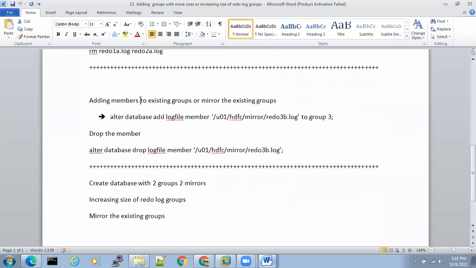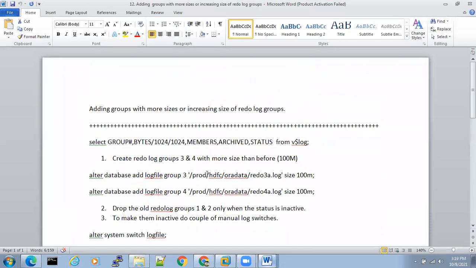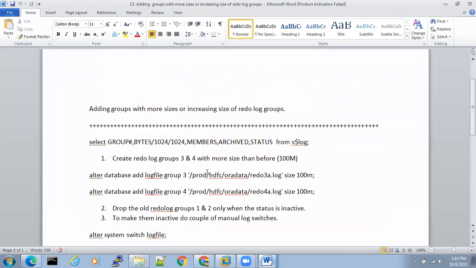Now, how to add members to the existing group, meaning mirroring. Already redo 3A is there. You have to add redo 3B. How to add? Alter database add logfile member redo 3B to group 3. If you want to drop the member, this is the drop. So this is the practical document.